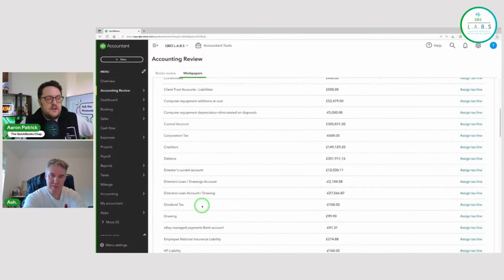And dividend tax, is that balance sheet or is that not? I'm kind of second guessing myself. Is that supposed to be there? Is it not? Is it something I've got to add back?